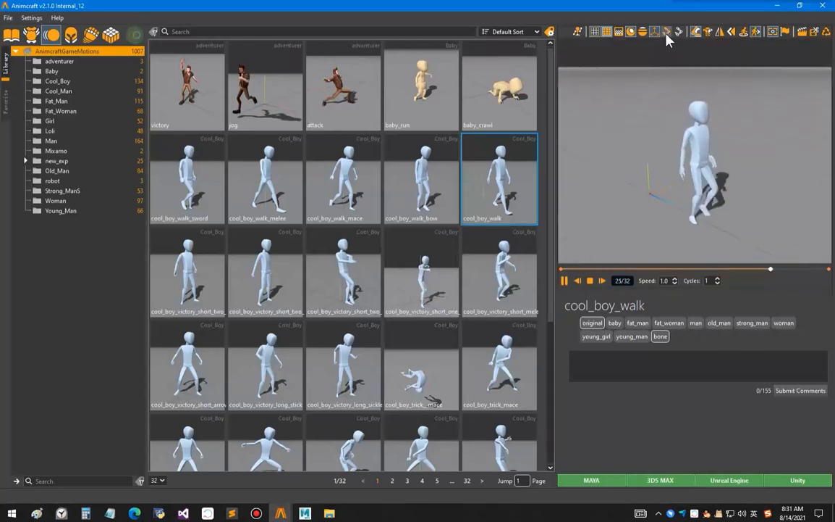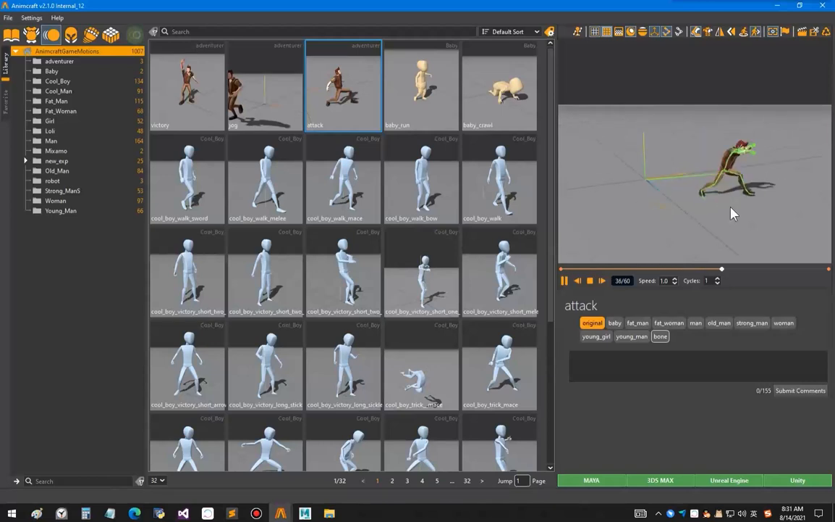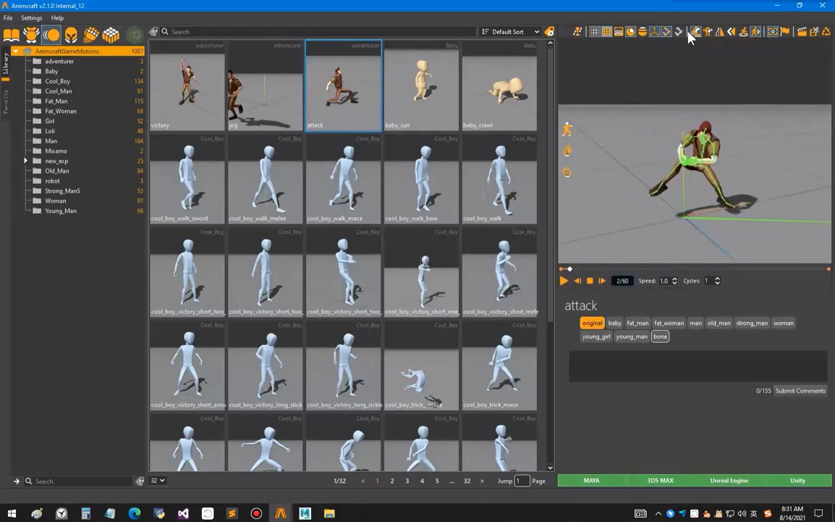Next, this button is for bone display. For example, in this action, it's an FBX, and we can display its bones. So, you can see its bones, and sometimes it's useful. The last button is about group display.